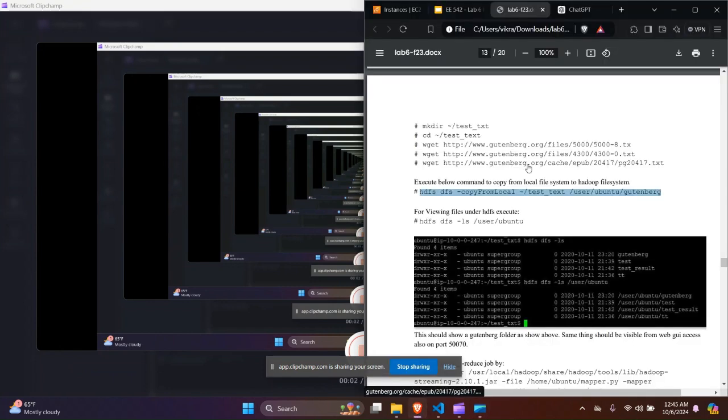Hey guys, welcome again. This is Vikram. Sarvesh might have briefed you about how Hadoop works, and he might have demonstrated the example. Now, I'm going to run a simple custom mapper and reducer function in Python to test our Hadoop system. This is a Gutenberg .txt file, and we are going to test our Hadoop system with this .txt file.